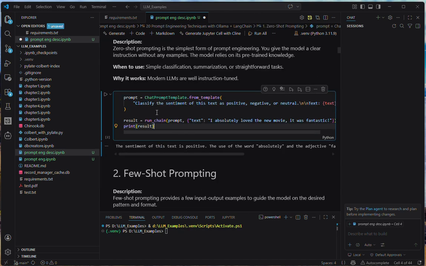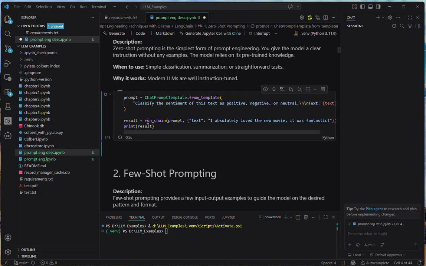For example, here I made a chat prompt template, and this is the template. I get the text and pass the text into my prompt by this. I want to check here, for example, classify the sentiment of the text, that is positive, negative, or neutral. I think that it must be neutral, but let me check.